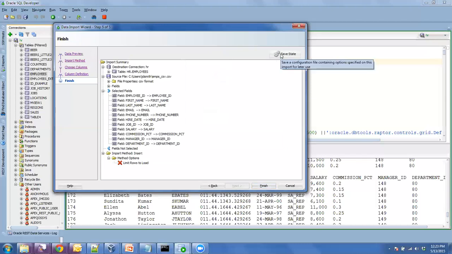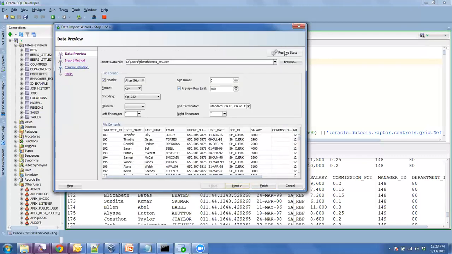I can save that to a state file, basically an XML file. And then the next time I go to do this import, I can just click this restore button and it loads everything back in. So if you're doing the same import every few months or every few weeks, or hopefully not every few days or hours, you only have to click through this thing once if nothing else has changed.